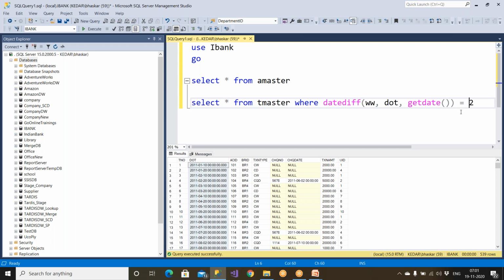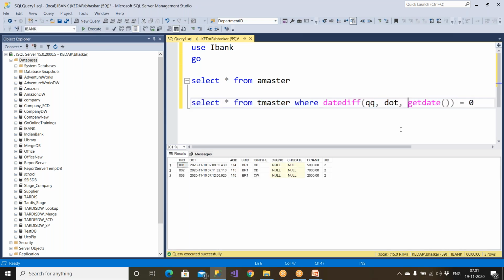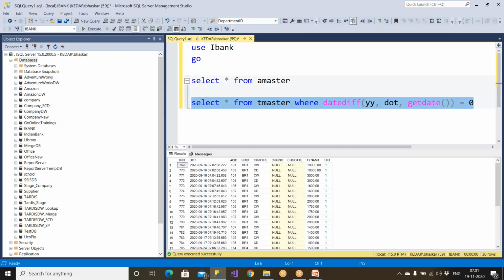People who have done transactions in the current year, current month, current quarter. Current quarter means QQ, and you need to keep 0. Clear? So you can execute this. Who are the guys who have done transactions in the current quarter? I wanted to know who are the people who have done transactions in the current year. Current year means this. So these are the guys.